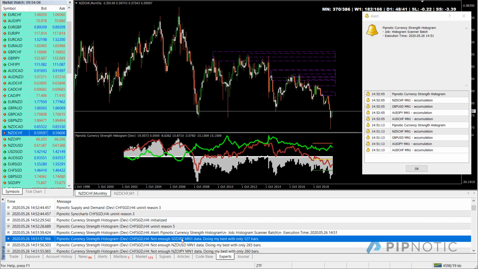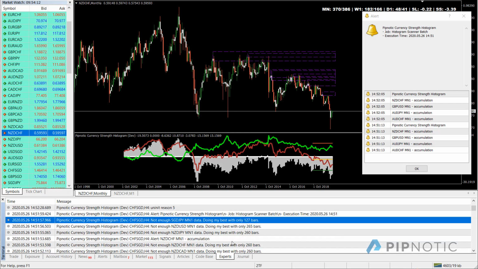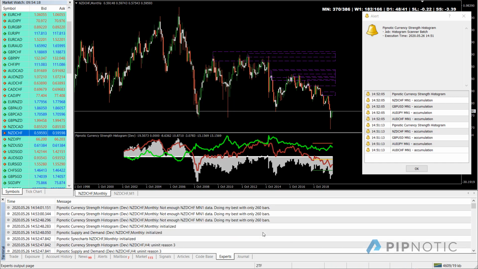And here we have the Singapore dollar, Japanese yen, and here we had 127 bars. You can see here there are a few examples of currencies that do not have enough historical data, and in situations like that we make do with what we have.